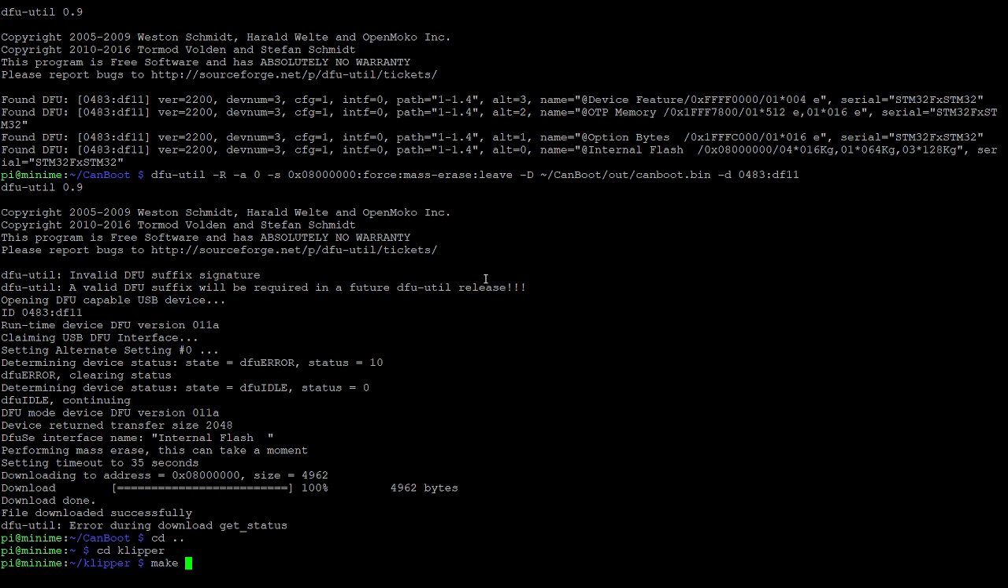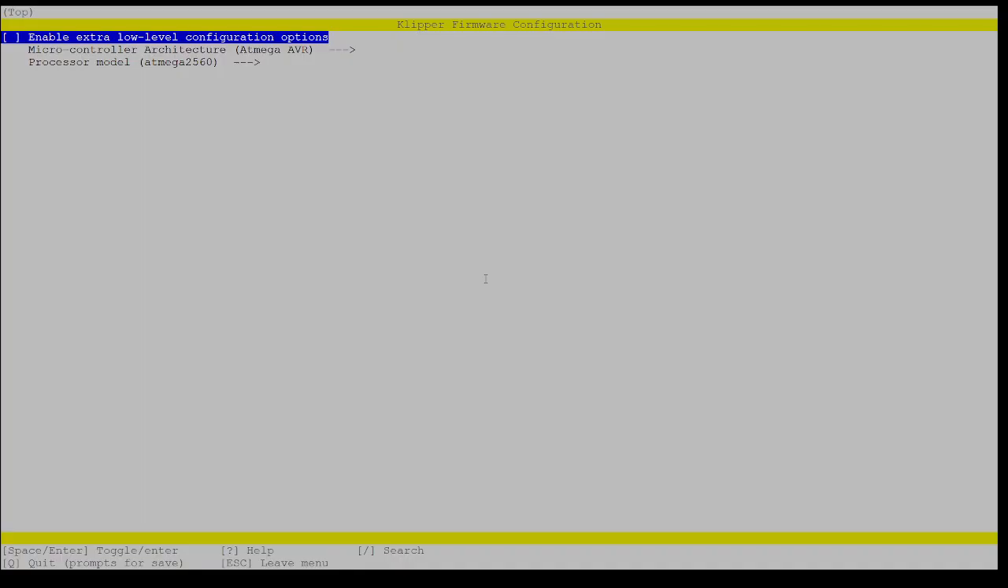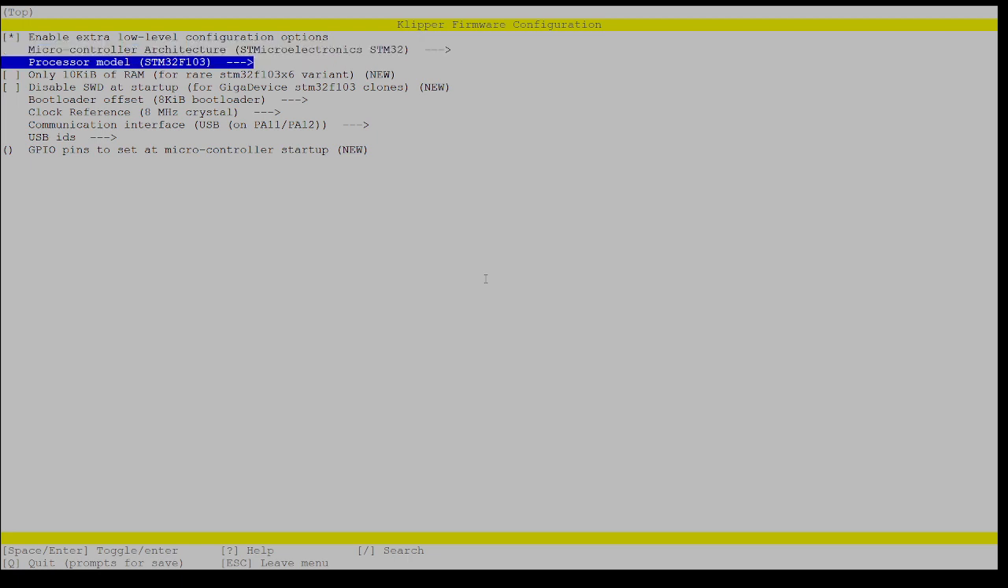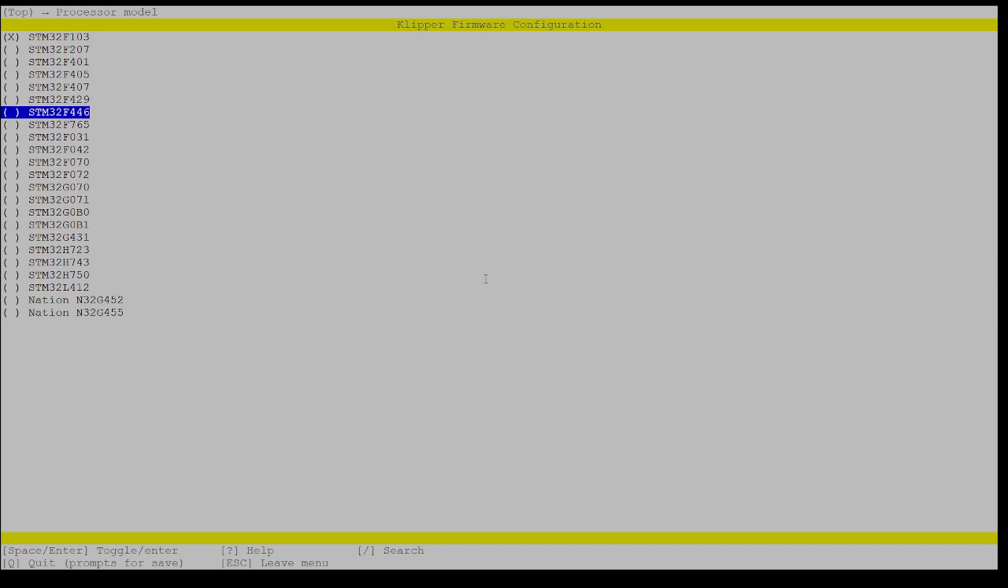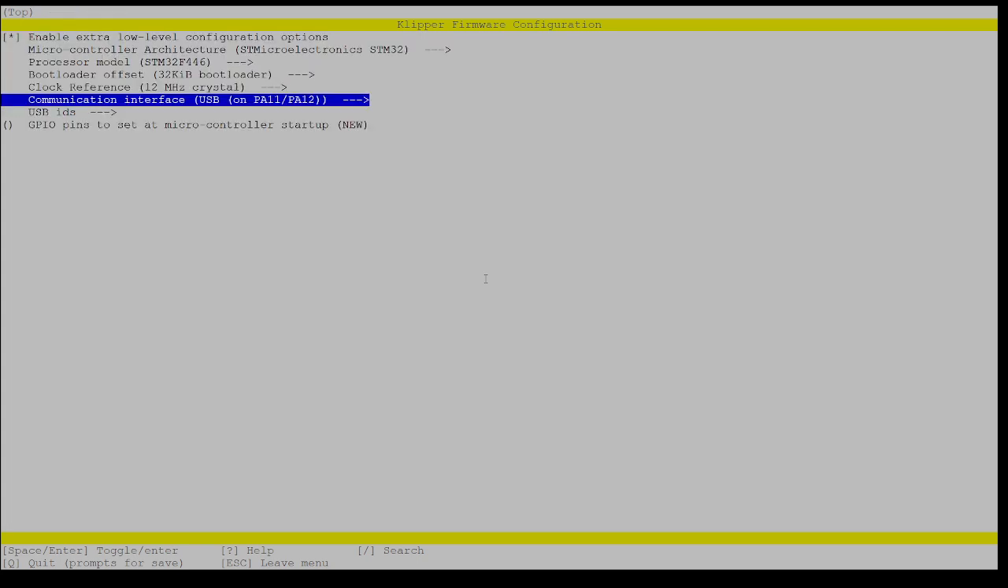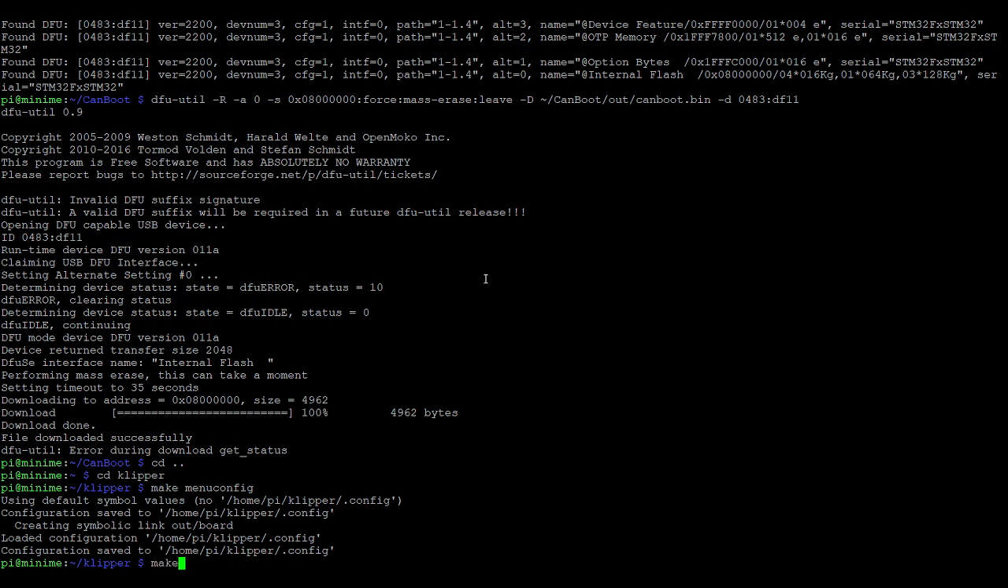And in here, again, I'm going to do make menu config. Change my controller architecture once again to be for the F446. And I use a 12 megahertz crystal, and communications interface is still USB on PA11, PA12. I'm not making any changes here. I'm just flashing Klipper the same way I would if I wasn't using CanBus at all. This is the way I'm going to operate. The UTC allows me to leave the main board, the Octopus in this case, intact so that I don't need to do anything else. I'm going to quit and save, and then I'm going to do a make.